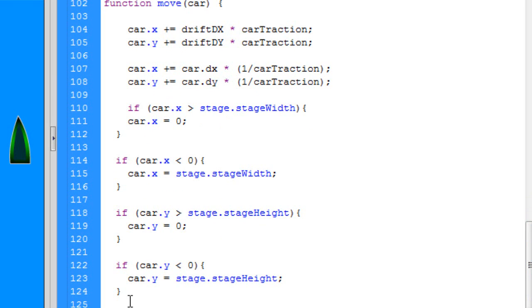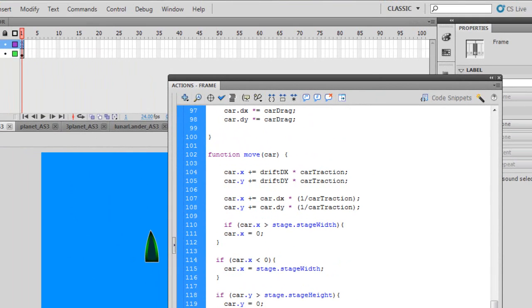And then the rest of this code is our wraparound code. If the car dot x is greater than stage width, it returns a 0. If the car dot x is less than 0, it goes to stage width. So if it goes to the left, it comes off the other side. All right, so this is the same code we just saw in the last one.